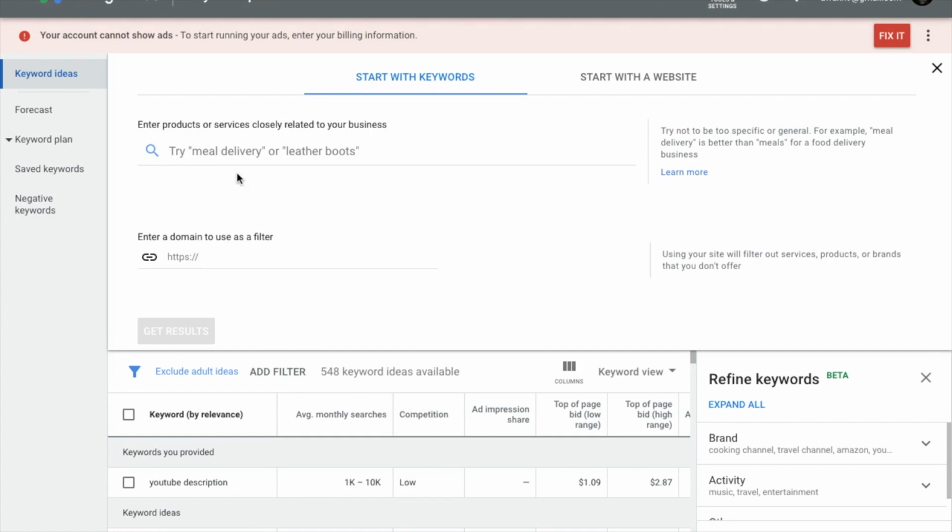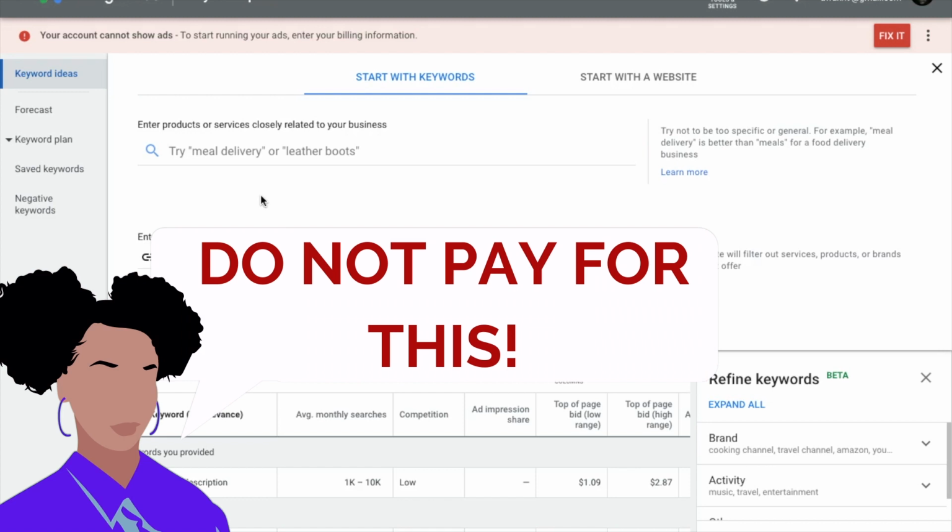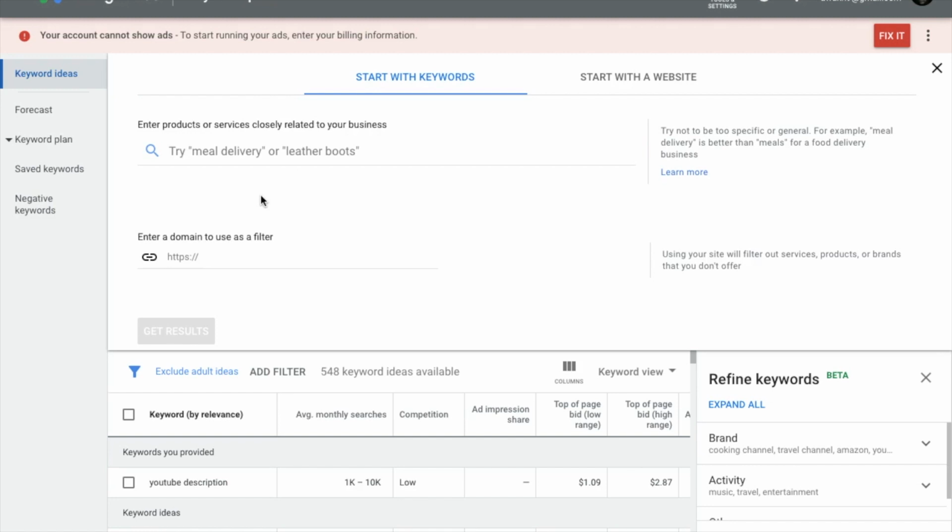Okay, so now we're back in Google Keyword Planner. Now, I did get some comments about people being a little confused on how to make an account, and that you're being asked to start a campaign or to pay. Once again, you're not supposed to pay for this. You don't need to create an account or a campaign to get access to this.